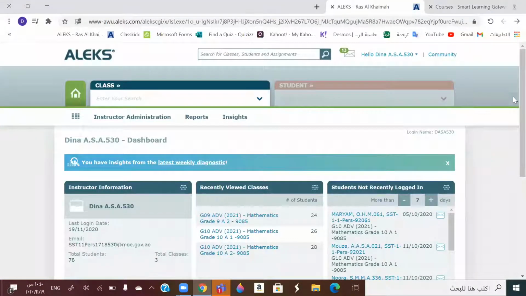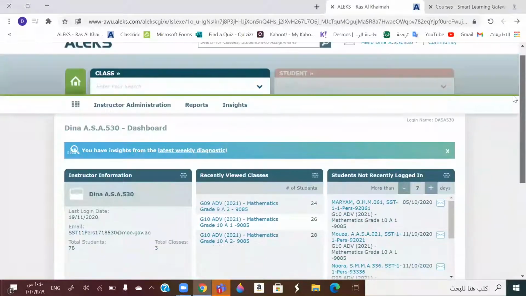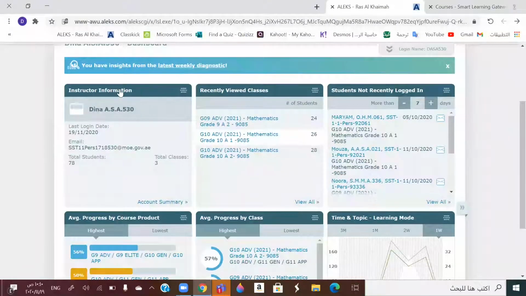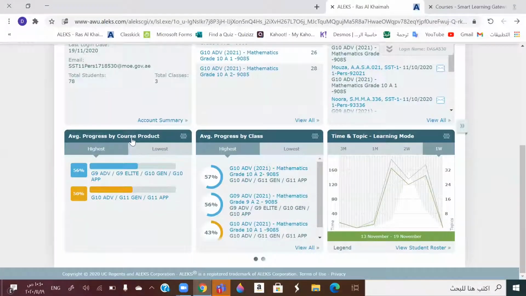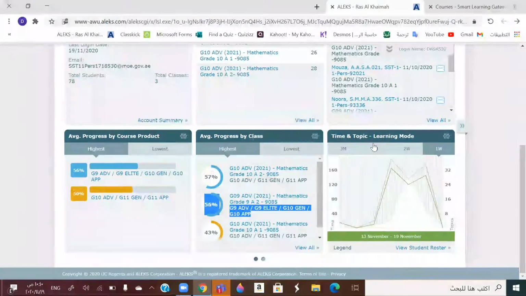Now, after your students are already paired, you will be having this page. This will be containing your instructor information and the viewed classes. What are the classes here? For example, I'm having 3 classes, and it will tell you who are the students who did not open ALEKS, and what is the average progress for your classes, class by class, and what is the time topic report, which I will talk about in the next video.